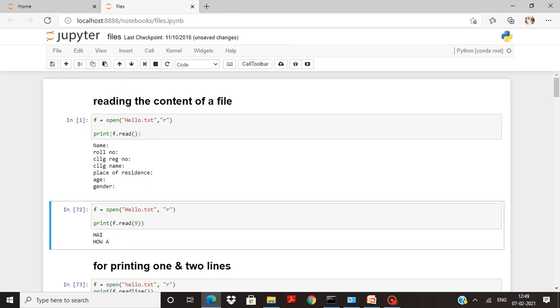Just check, all the details inside the text file are printed here. That is, we have got an output of all the details: name, roll number, college register number, college name, place of residence, age and gender. Suppose you have got all the details inside the file, and you want to get only the name. How will you give that?